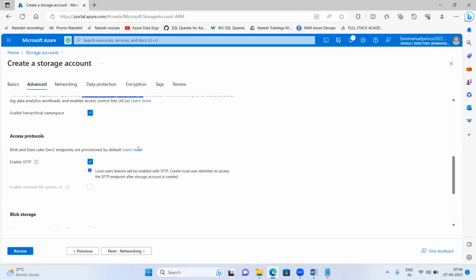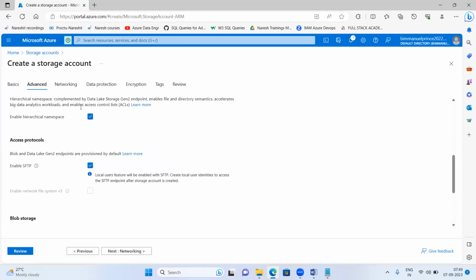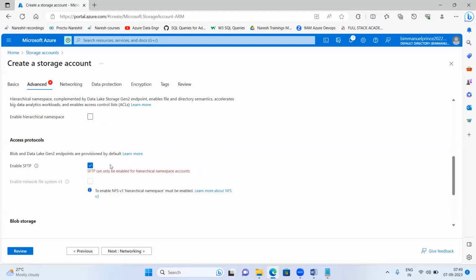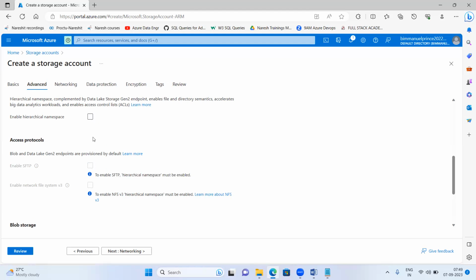The only difference is this one only, guys. If you select this box, enable hierarchical namespace, then it will be a Data Lake Storage Gen 2 storage account. If you are not selecting this box, then you have to uncheck this also, then it will be a standard storage account. That's the only difference.